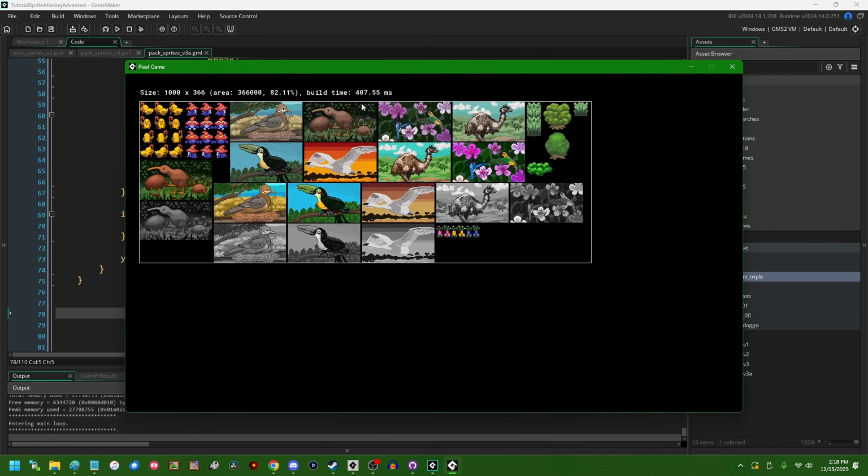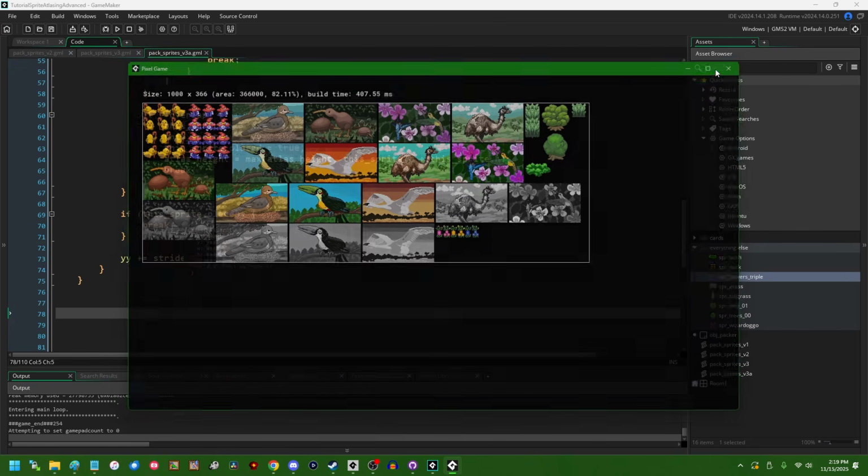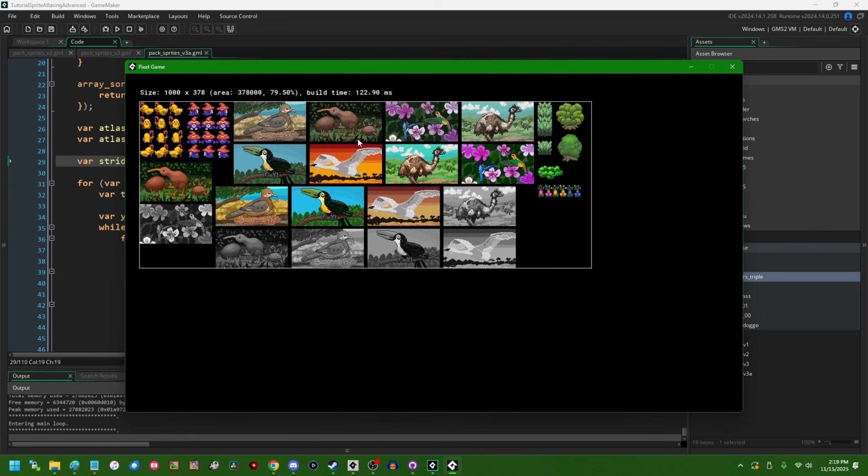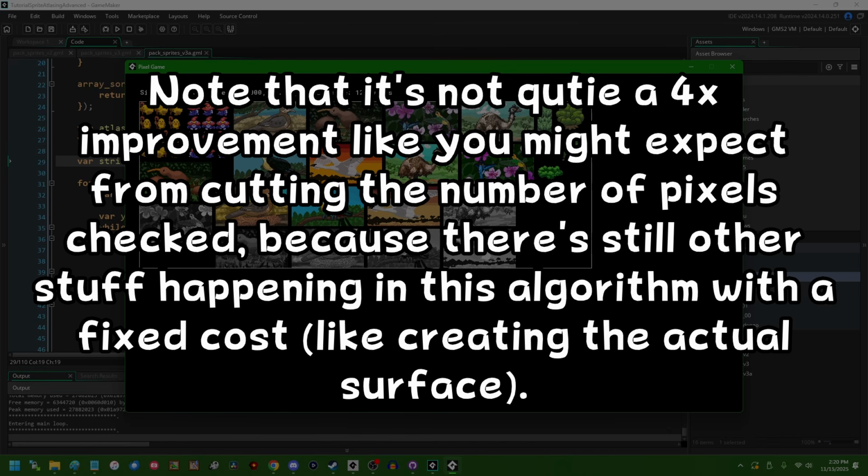So that was down from 8 seconds to a little less than half of a second. And I think that's going to be about a 20x improvement. And our total sprite packing efficiency has gone down from, what was it, 82.7 to 82.1%. So we've lost almost nothing there. We could increase the stride to a larger value, like 8, and we should see correspondingly larger gains. So we've now gone down from 400 milliseconds to 122 milliseconds for another about 3.5x right there. So that's a very easy modification to make to sprite packing algorithms to speed them up if you're trying to do something like this.